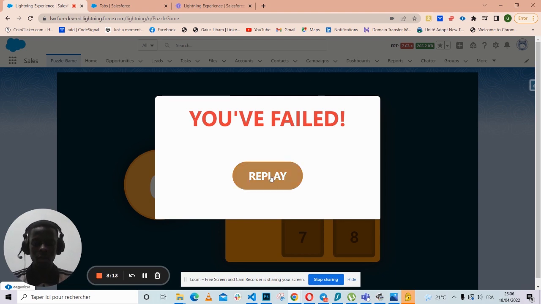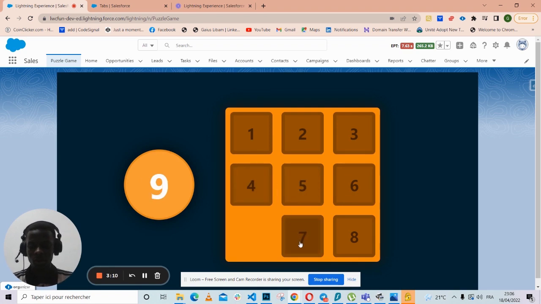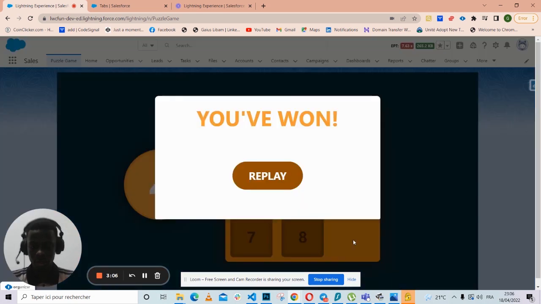Let's try to replay. Okay, let's arrange it. 7, 8. As you can see, we have won, since the counter is not yet at 0 and the puzzle grid is already in order. Okay, that is all about that game. Now we are about to move into the code. I'll try to explain how I developed the different features you have seen in that game.